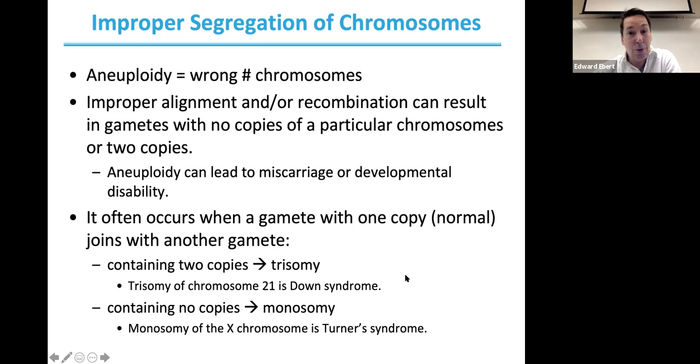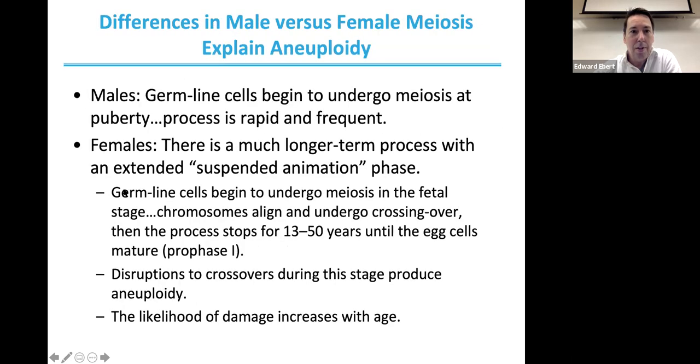But if we just have the wrong number of copies in there, usually an organism may survive, but it's going to have some developmental issues in most cases. Sometimes it can be relatively mild. Sometimes it can be extremely severe and can lead to death or miscarriage early on as well.